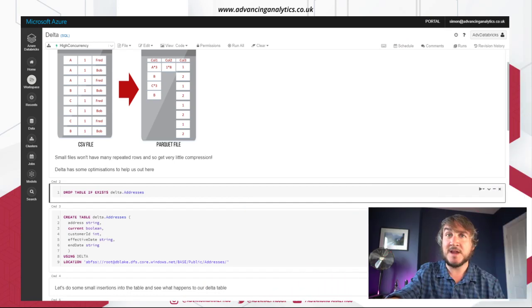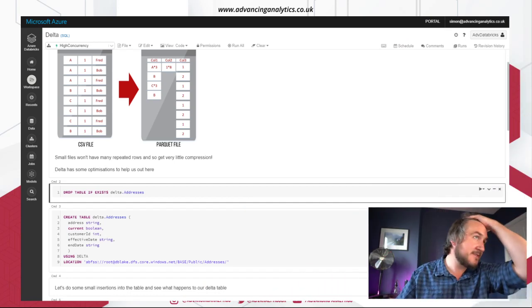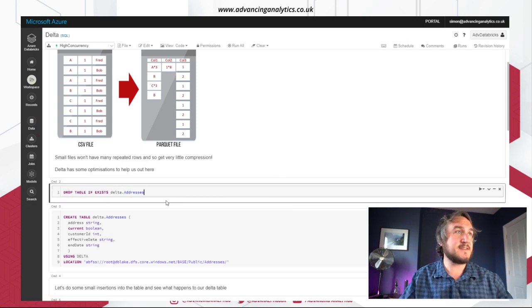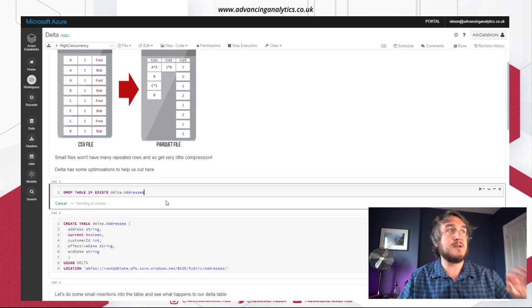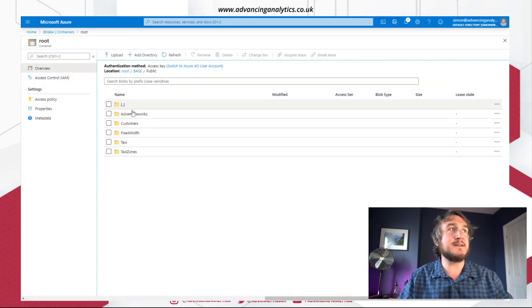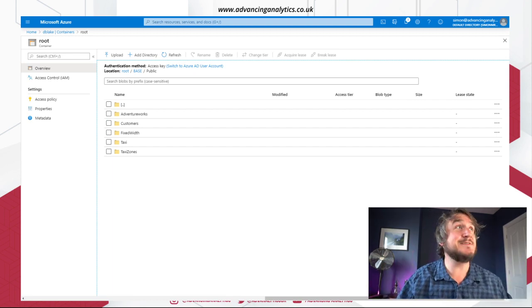Let's step over. Okay, so here's my little Databricks notebook, lots and lots of things in here, and let's step through and see what works. Firstly, I'm going to make sure that's all cleared up. I don't want that table there anymore, okay, so that's not there. And I've got a lake, and that normally has a folder called addresses, but I've deleted it. So we're starting with a blank slate, no data.